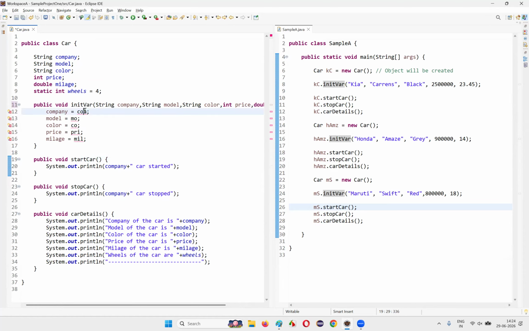Now if I give company is equal to company, again the problem will repeat. Here again it will repeat, guys. Model is equal to model, color is equal to color.